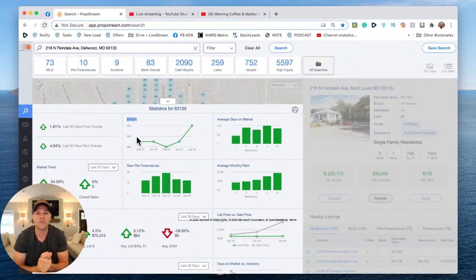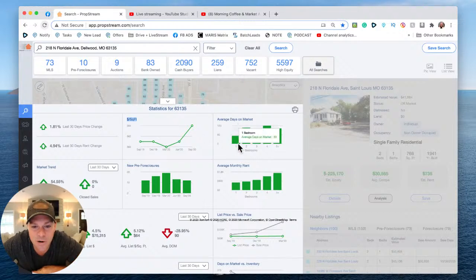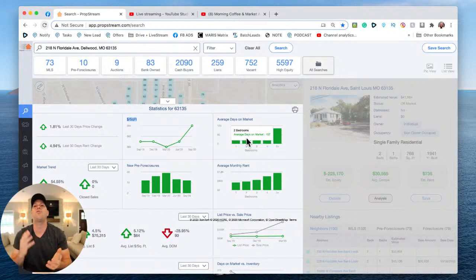This is super helpful when you are buying or selling property to try to figure out where the prices are going, right? Is this going to be a place that's going to appreciate? Is it going to stay consistent? And also trends. So like the average days on market, check this out. This is a 2-bedroom house. So the average days on market is 107 days. That's almost 4 months. 90 days will be 3 months.